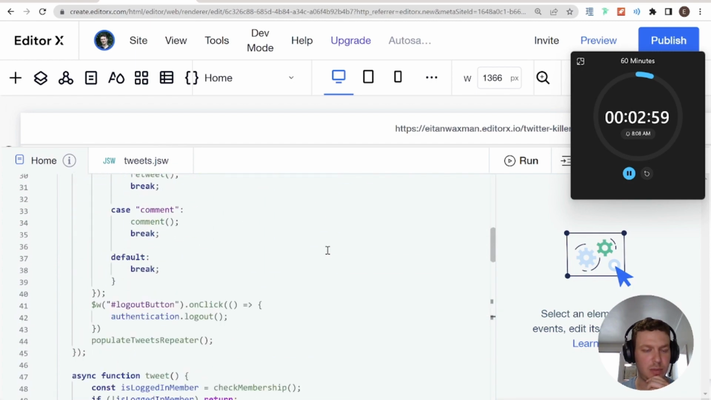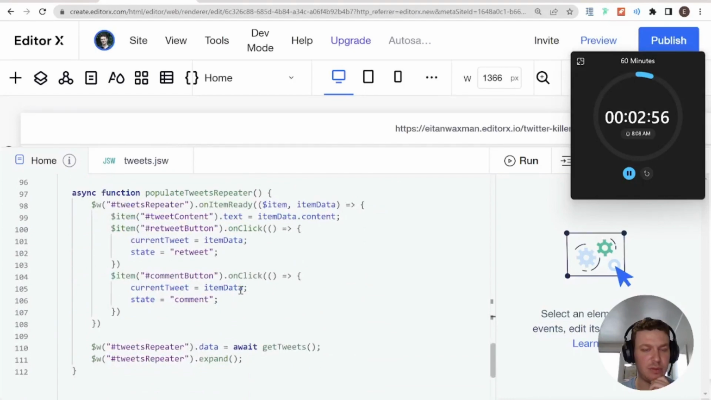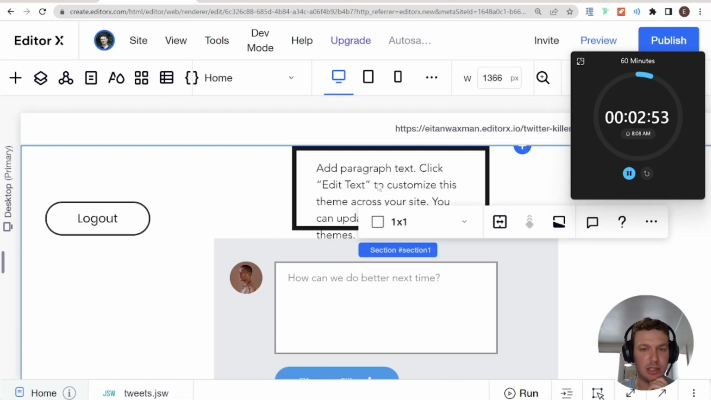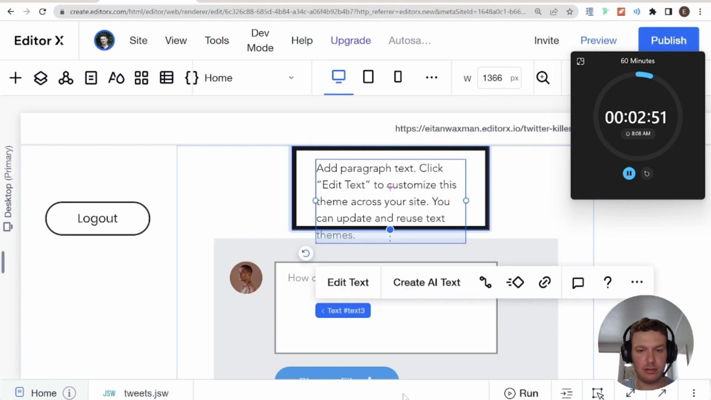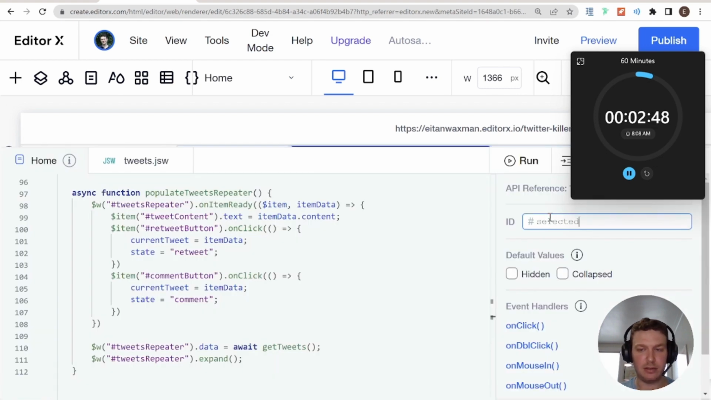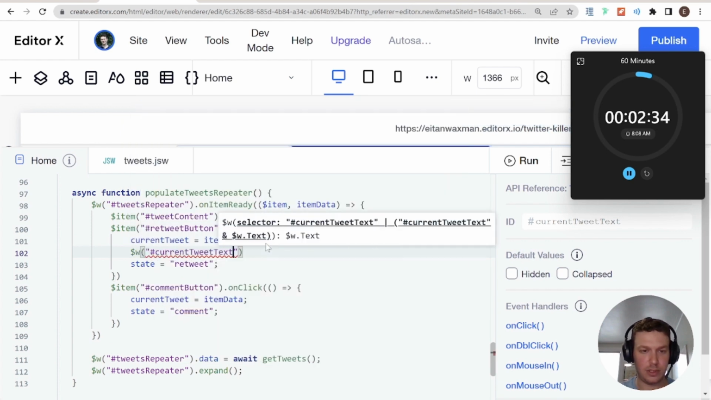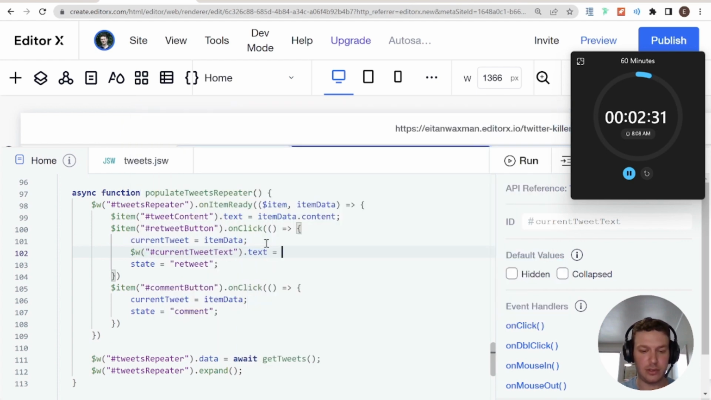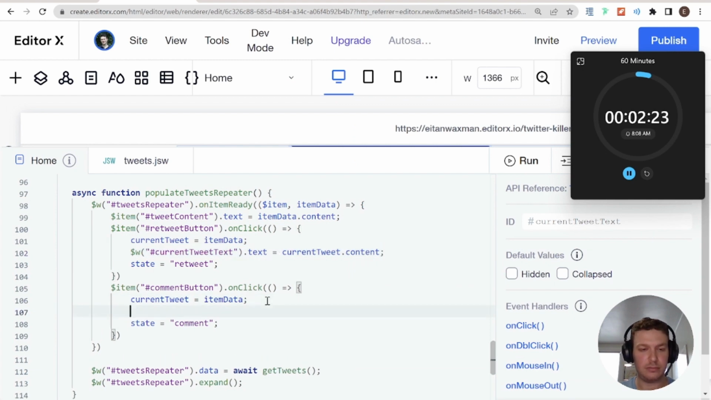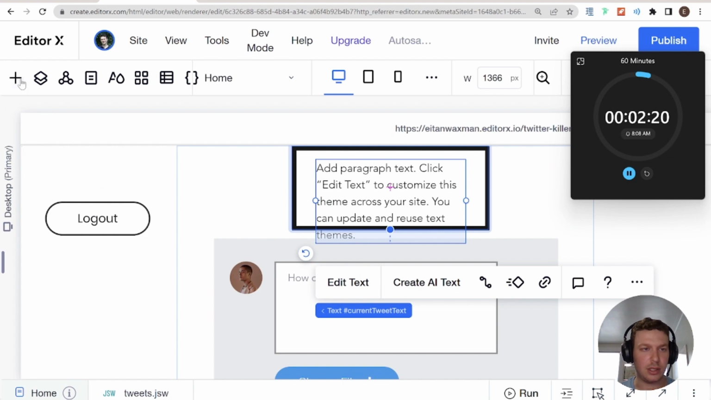Cool. And awesome. So when we select one of these, what I'm also going to do is change this text. So it's going to be the selected. This is going to be current tweet text, and current tweet text dot text equals current tweet dot content. Do that for both of these. And I'm just going to add a little X button.